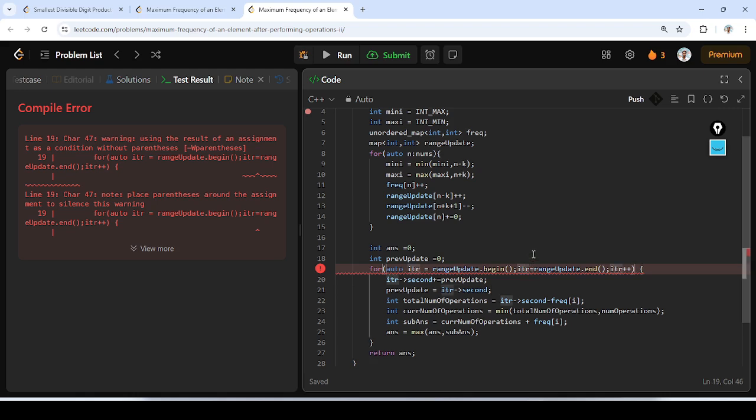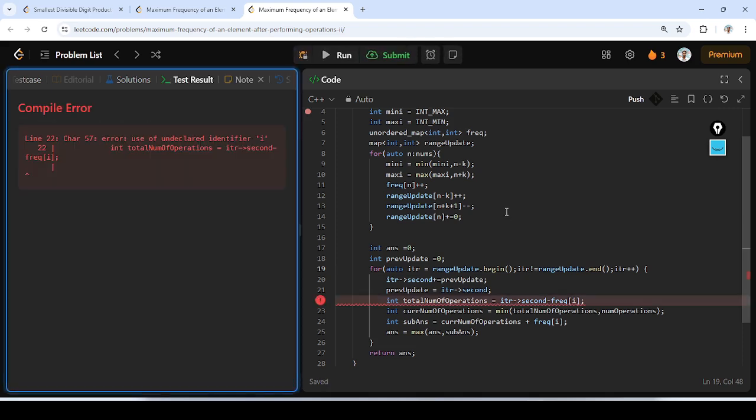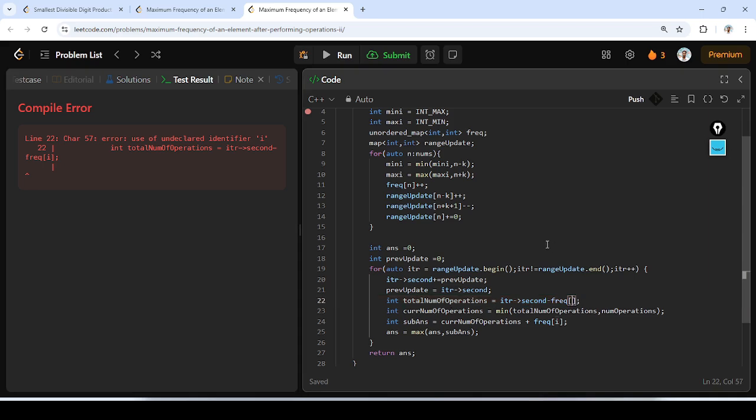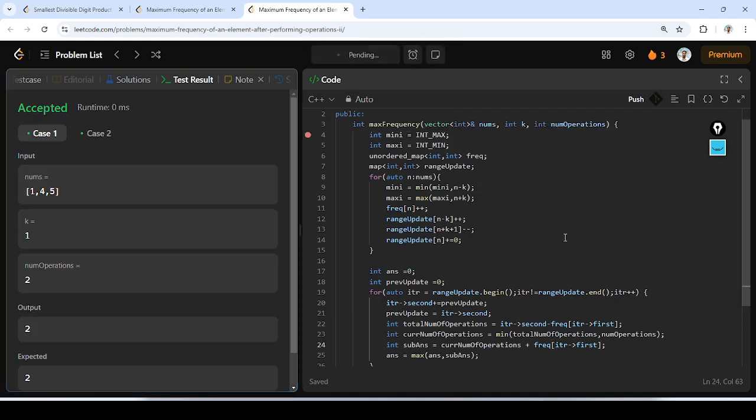Oh my bad, range update. I iterated not equal to range update.end. Okay, there is no I. My bad. This should be iterator first, right? This is the key. So this will become first. This will become first. These are the downsides of copying the code. Yeah, this works. Let's submit it.